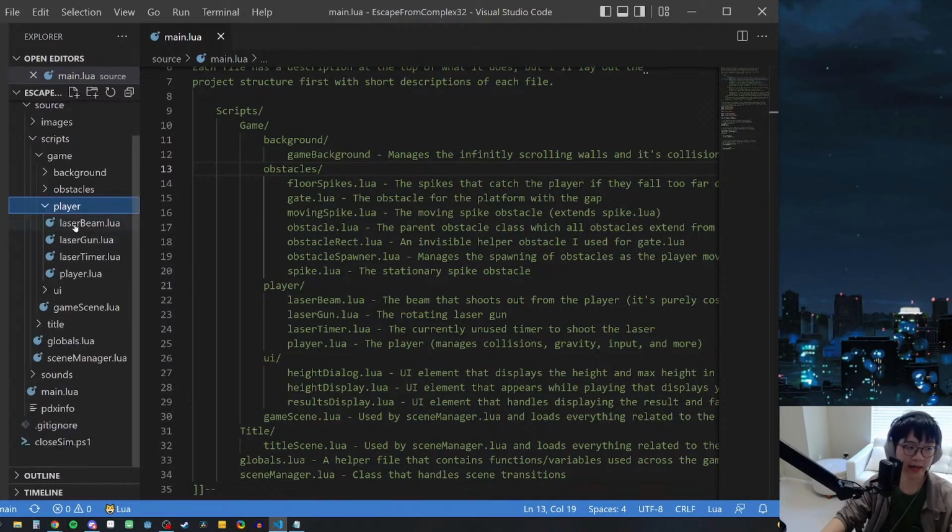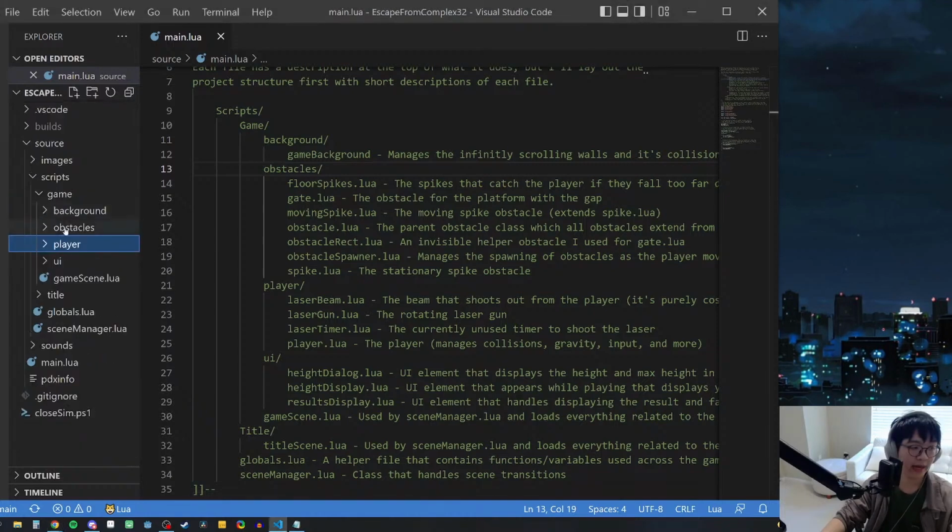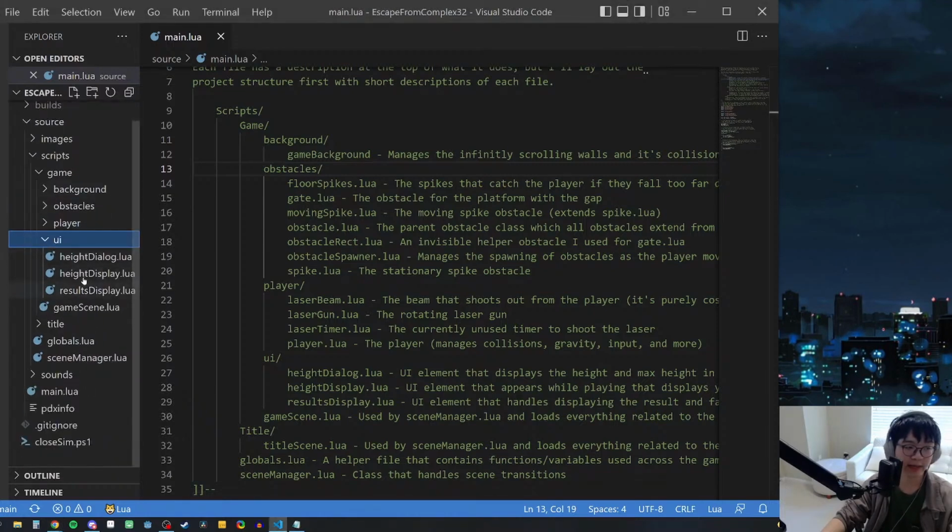I also have a player class. This has to do with the player itself, and also the laser beam, the laser gun, the timer, and all that. Then I have the UI, and I split that up into everything UI related. That has to do with the results display, like showing the high score and everything.